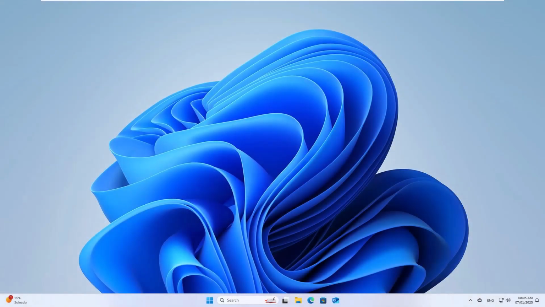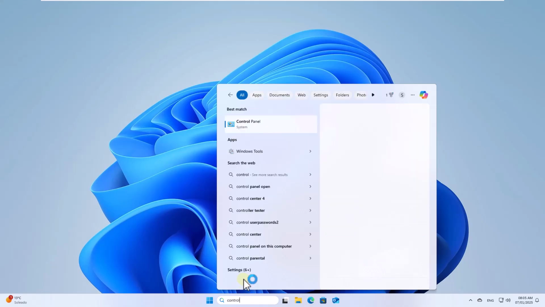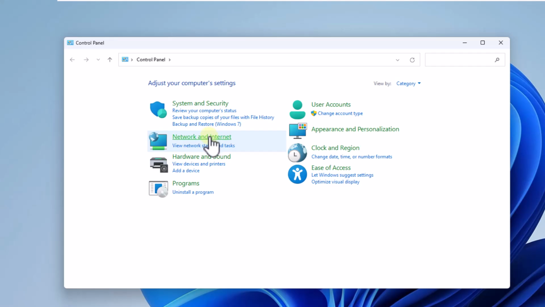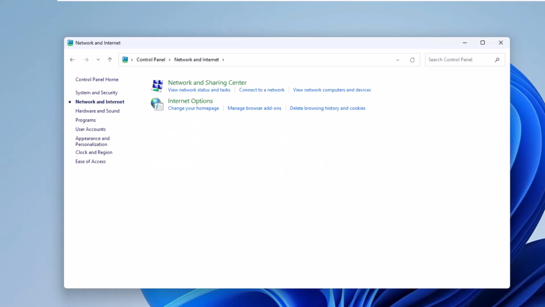Today in Solvetic, we will see how to connect to a Wi-Fi network manually in Windows 11. We will open the Control Panel from the search box. There, click on the line Network and Internet. After that, click on the Network and Sharing Center.